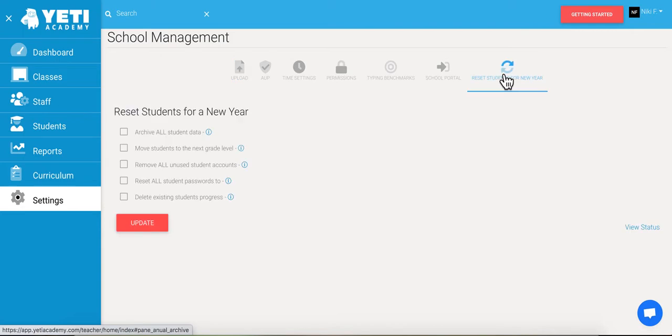Now, you'll see a list of all your available options to check. At the minimum, here's what we recommend. Archive all student data. This will save a summary of your students' grades into the specific school year that you have set under time settings. Since you can only do this once annually, it's recommended to do so at the end of the year.